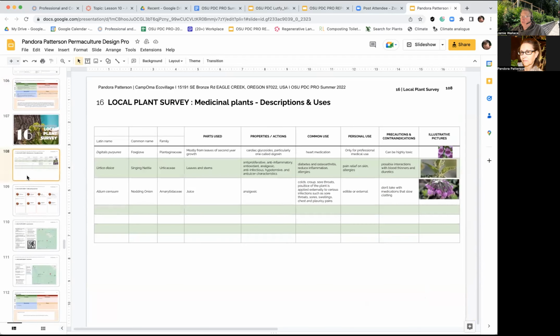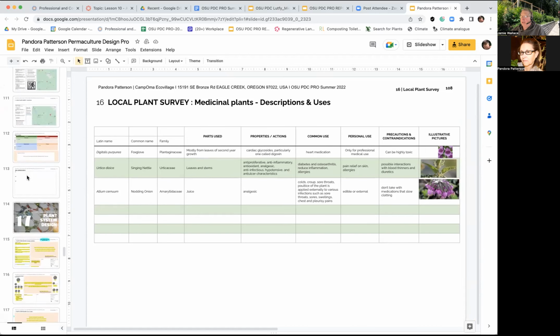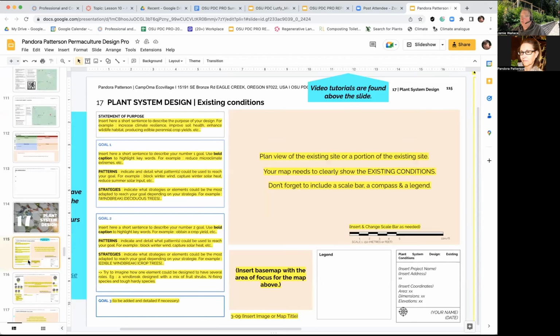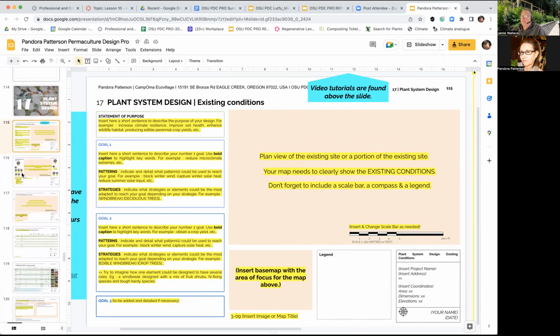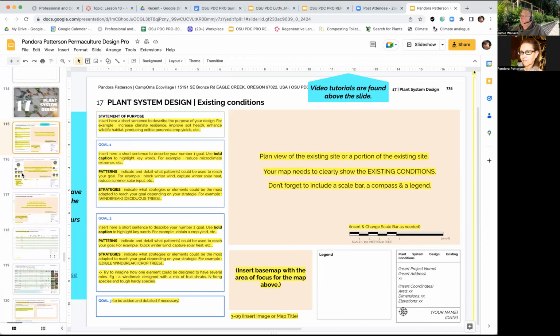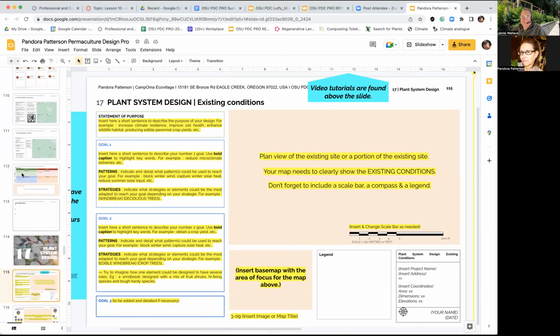Local plant survey. So that is filled in, great. And then I guess this is the next little chunk to look at, the plant system design. Oh, I think I missed something up there. There's some other stuff up there I haven't filled out.